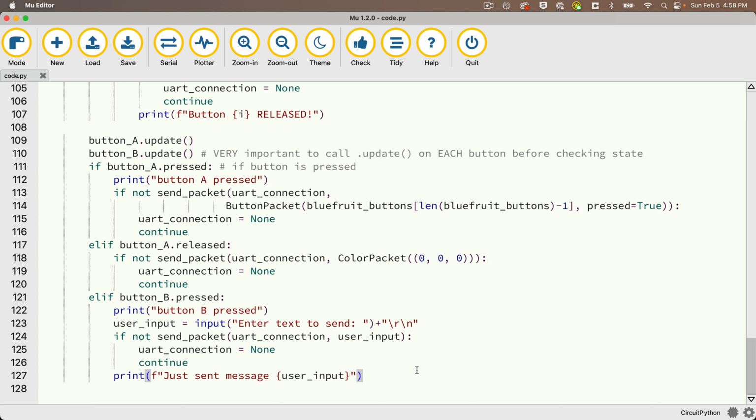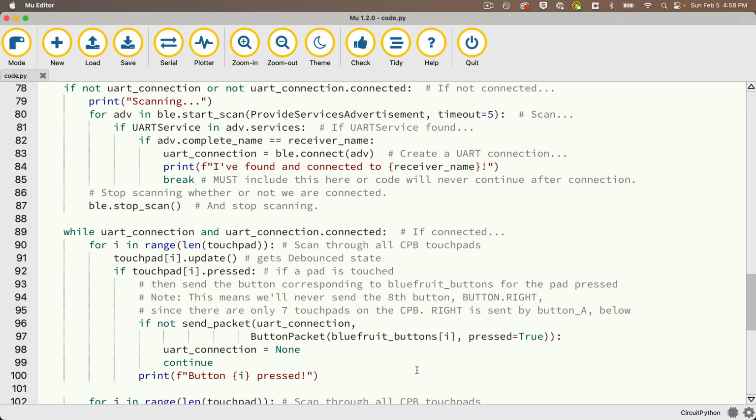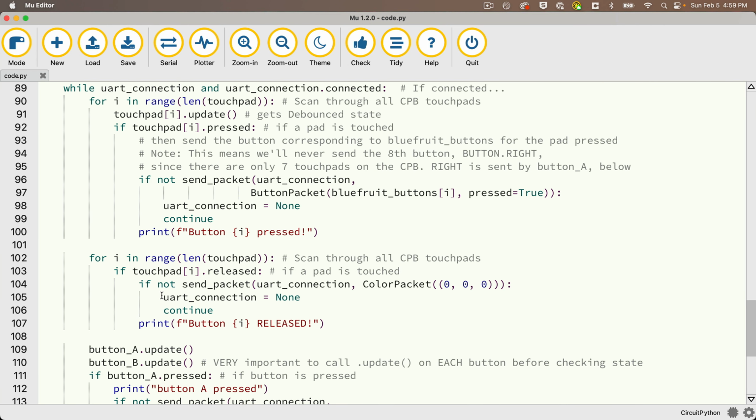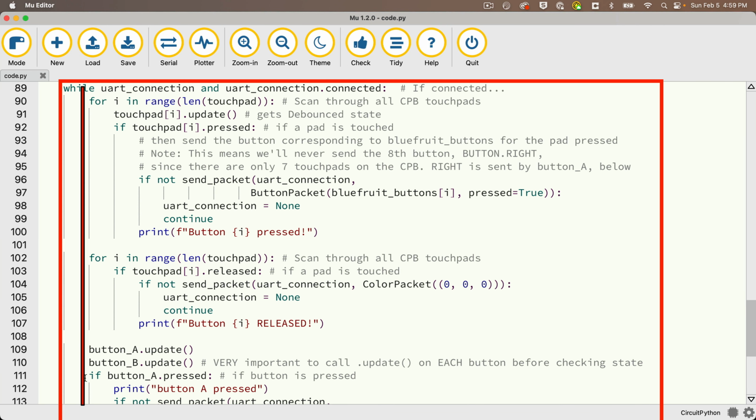Now, the important thing to remember is if you want to send anything different, say send messages from a button press or messages from external buttons that you've set up, or even the results of something like a potentiometer selection, then you do all of this at this same indentation level up here. So below the while true loop, inside that loop where we have while UART connection and UART connection dot connected.